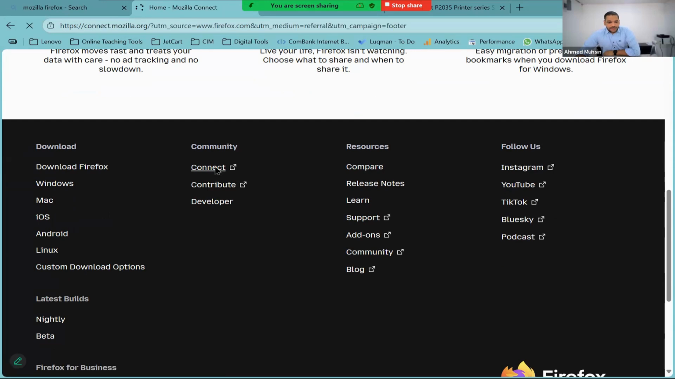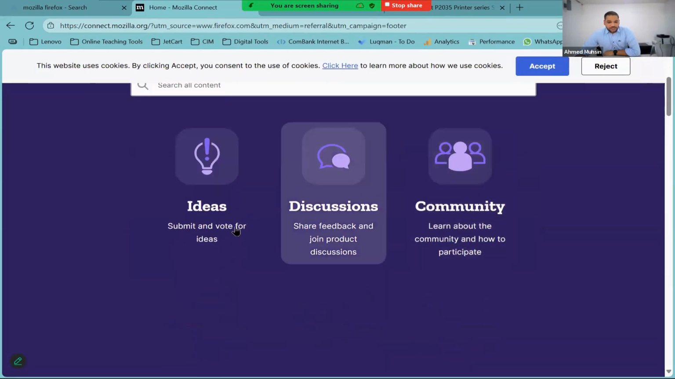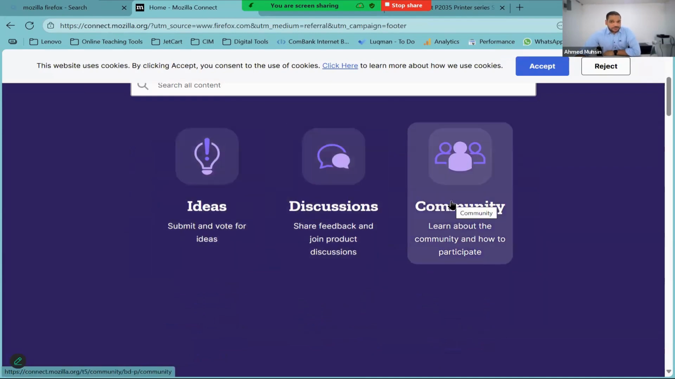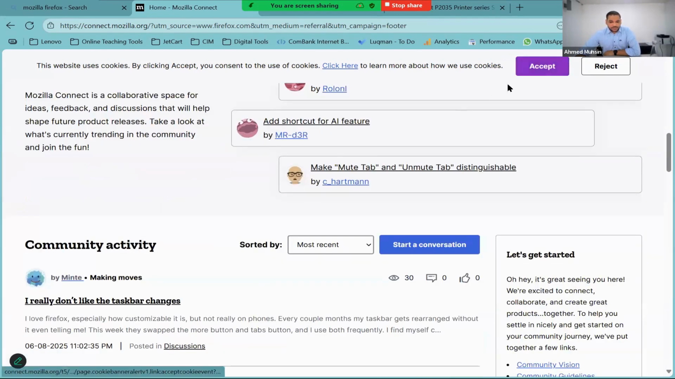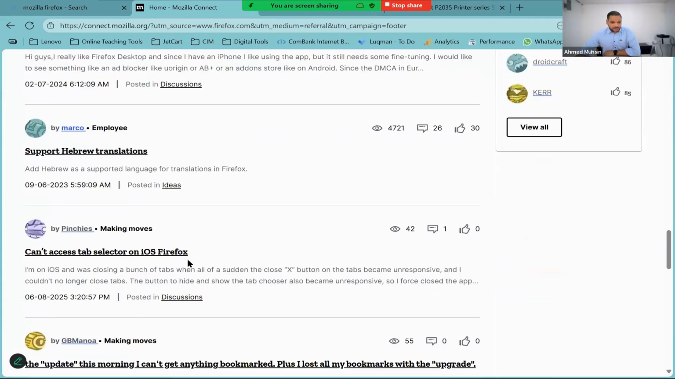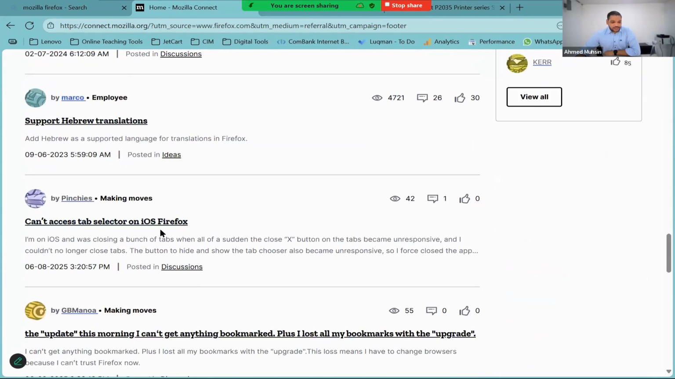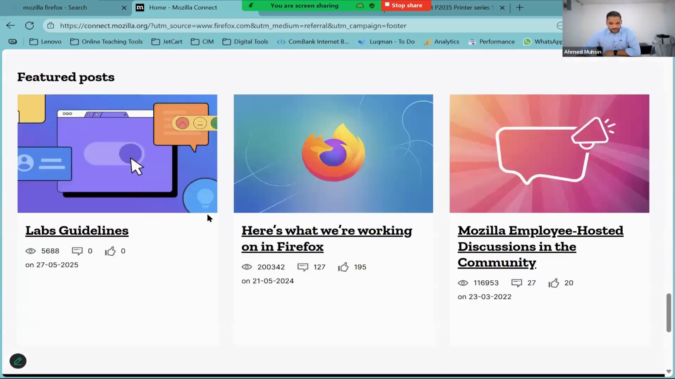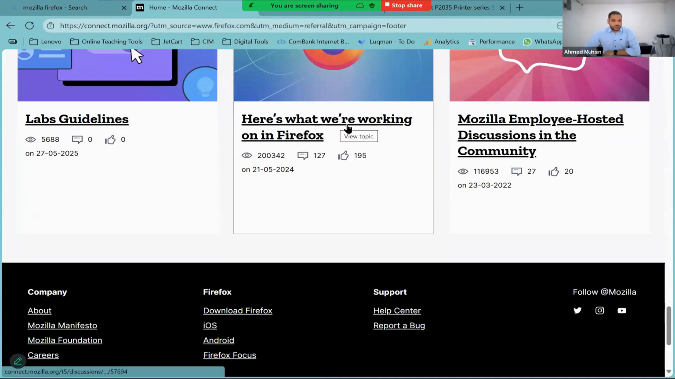So when you go into connect, what do they tell you over here? Welcome to the Mozilla Connect community. Submit your ideas, vote for good ideas, carry out discussions, be a part of this community. Basically, you can contribute. So here you can see people are having discussions over here. Support Hebrew translations. Can't access tab selectors. Mozilla employee hosted discussions in the community. Here's what we are working on.